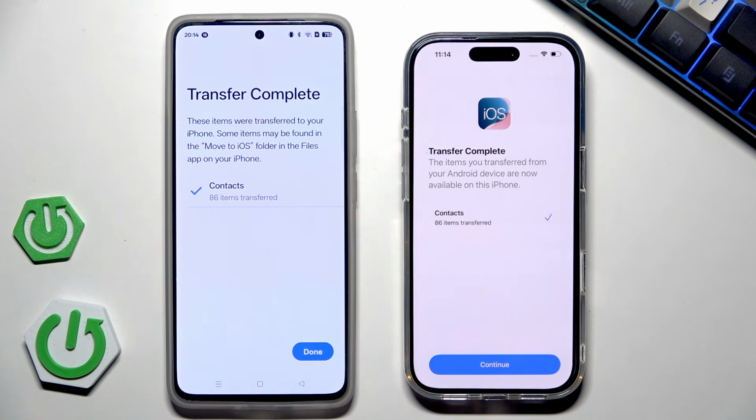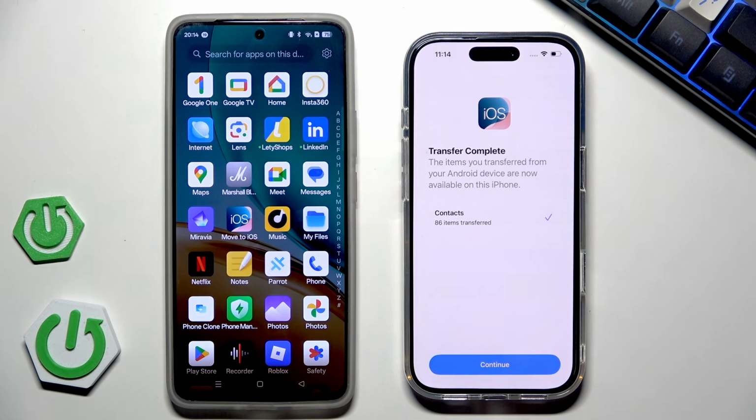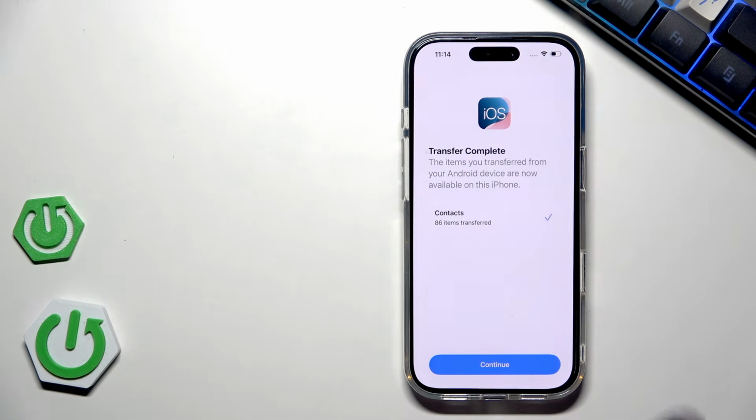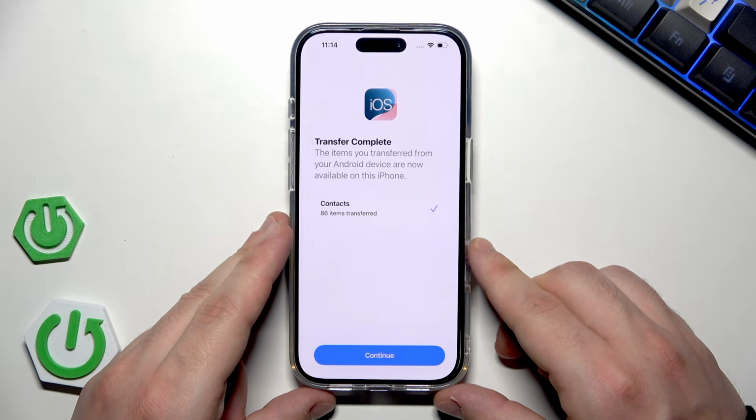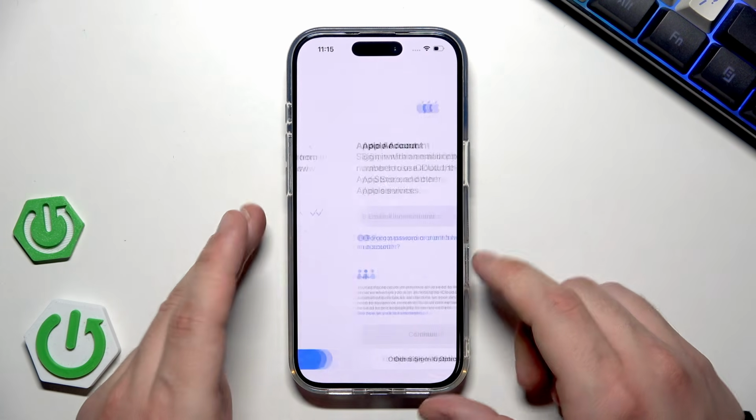Okay, everything went fine. On our old device, we can click on done, and we won't be needing it anymore. So I'll place it next to me. I will place the iPhone in the middle. Click on continue right now.